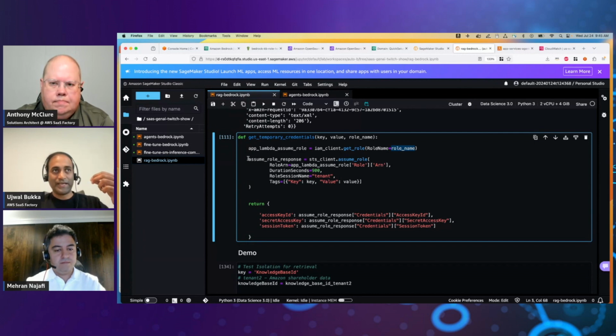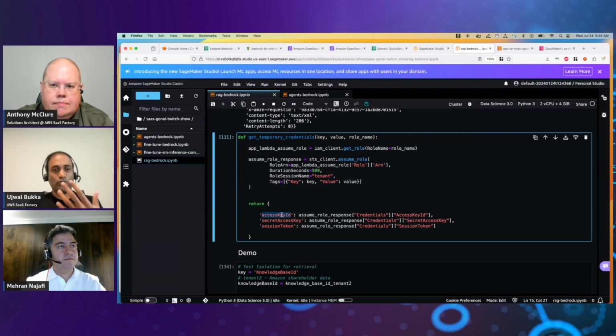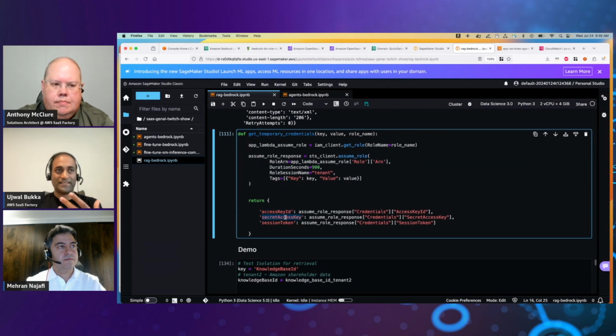And the method here, assume role, is basically assuming the role and injecting this knowledge base into that role, so that you get an IAM policy which gives permissions only to the tenant-specific, only to that one particular knowledge base. And then it returns the scoped credentials. When I say scoped credentials, in AWS terminology it's just an access key ID, secret access key, and the session token.